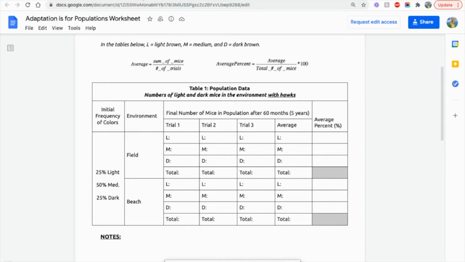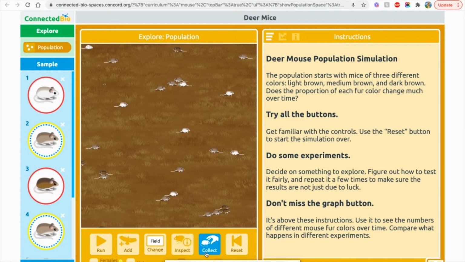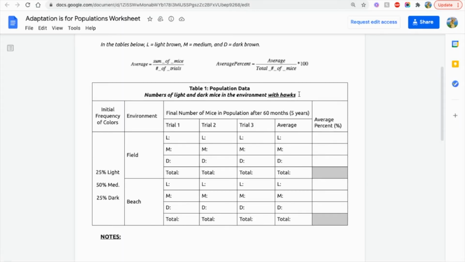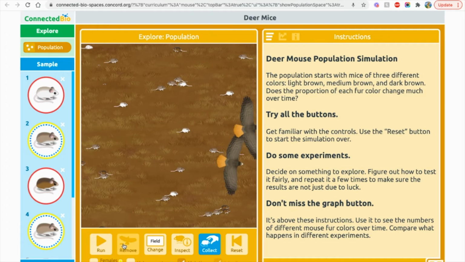The first one is a field environment. So if we look, we have the field, or if we click change, that's the beach. So this is our environment. And the first one is with hawks. So we have to go ahead and add the hawks. We're going to click add hawks. You'll see them pop up on your screen.